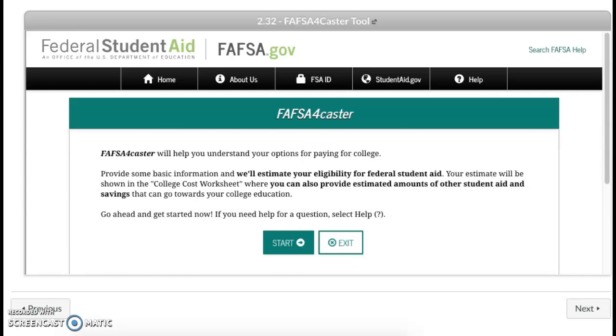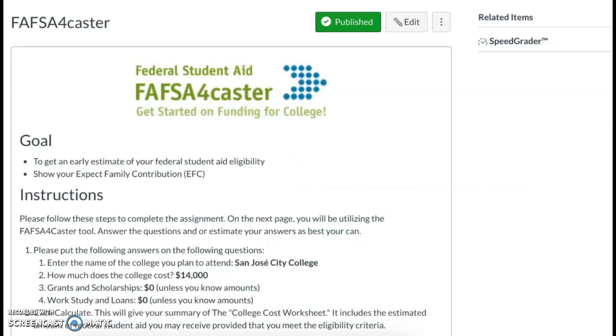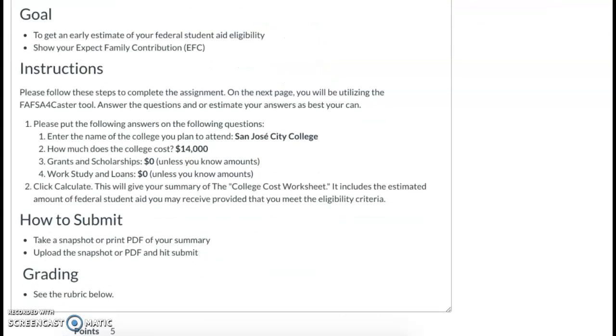Anyhow, I do want to make sure that you use the instructions here and put Sounds of City College as your school because you are attending Sounds of City College. The cost is $14,000. The grants and scholarships, zero unless you know your amounts. Work study and loans, unless you know your amounts, put zero.